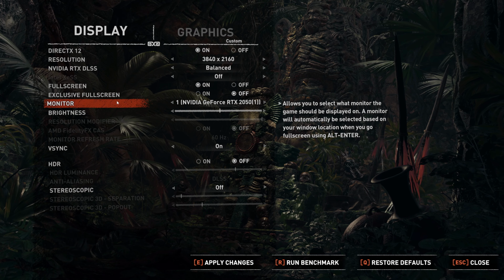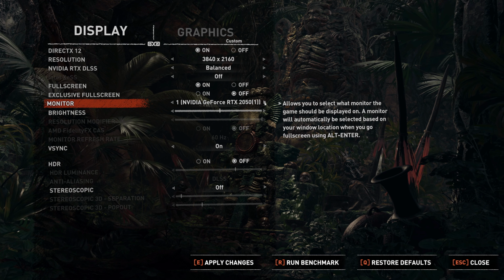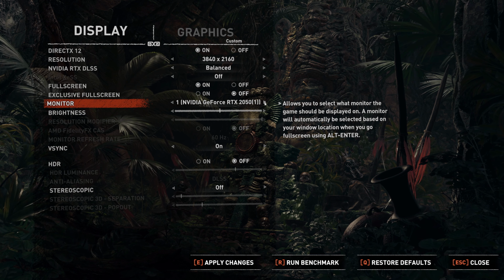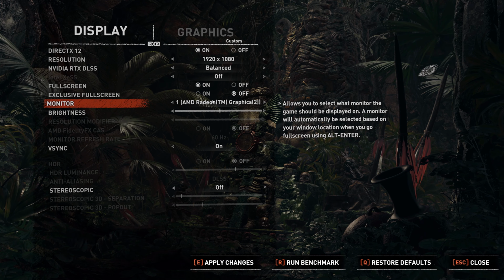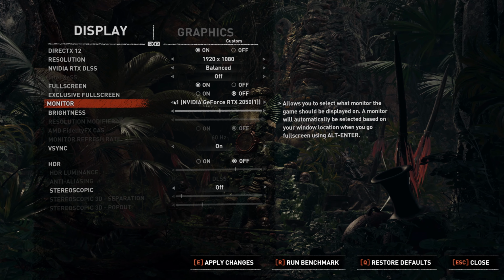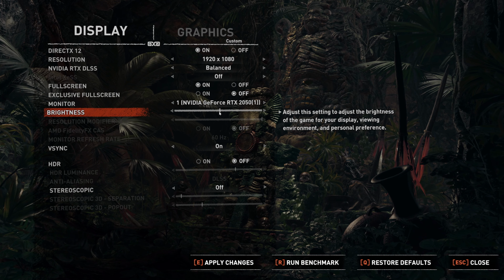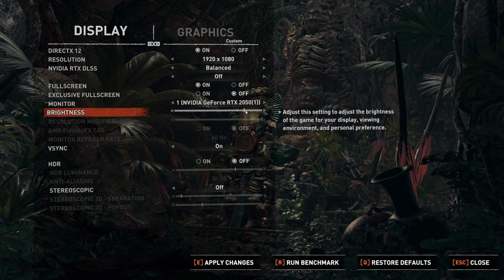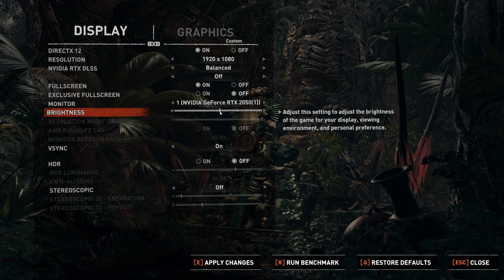So for your monitor, you're always going to match it with the monitor that you're currently using to run Shadow of the Tomb Raider. So in my case, I'm using an NVIDIA GeForce RTX 2050, but I also have an AMD Radeon graphics card as well, but I'll switch it to NVIDIA for right now. For brightness, I always have it in the middle, like I said in my last video, but you can always turn it up if you would like. But for right now, we'll just keep it in the middle here.